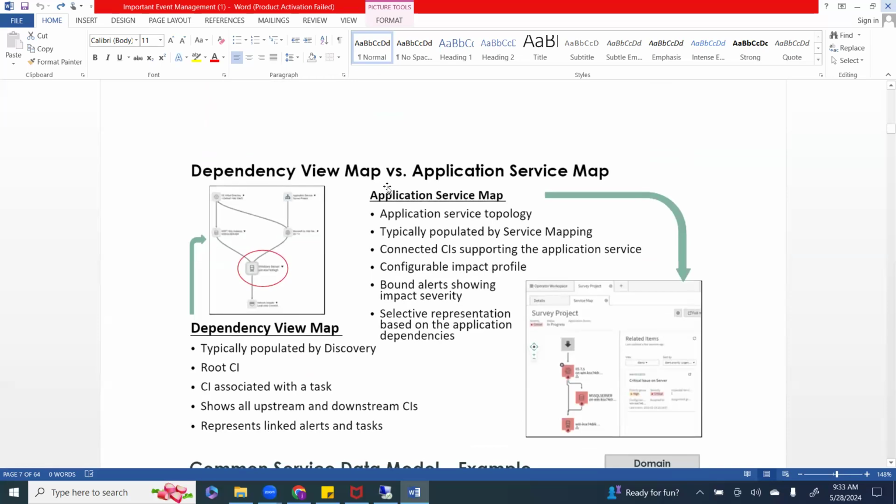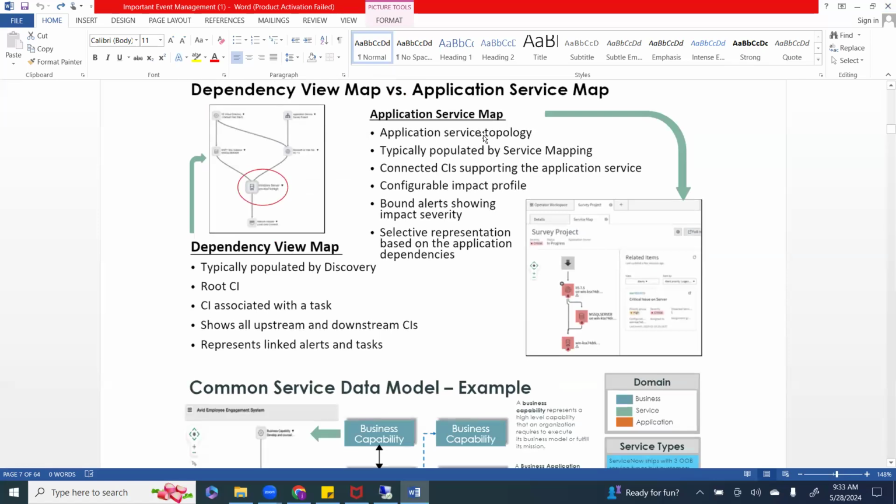For example, dependency view map versus application service map. Dependency view map means this server to this service. But the application service map shows the service topology, typically populated by service mapping only, and it still shows the alert against that particular application, in red or blue color. In the dependency view, with normal CIs, it shows whether the CI maps to this one. But in the application service map, it shows along with the alerts that are connected with the system.